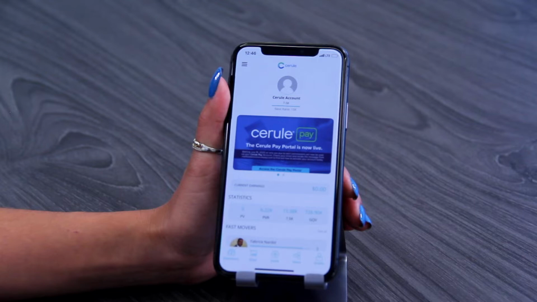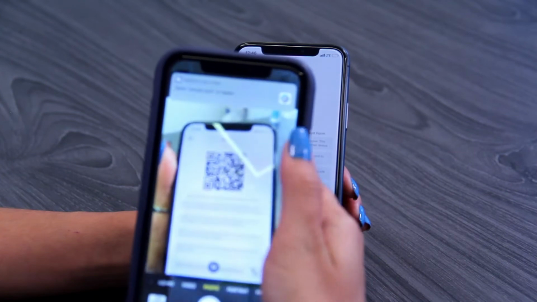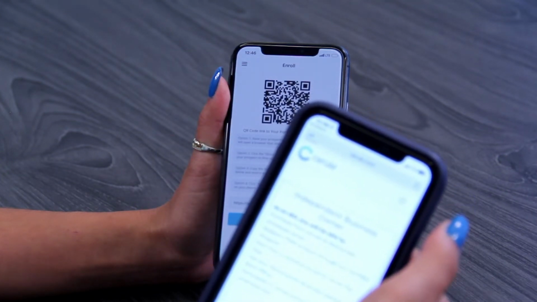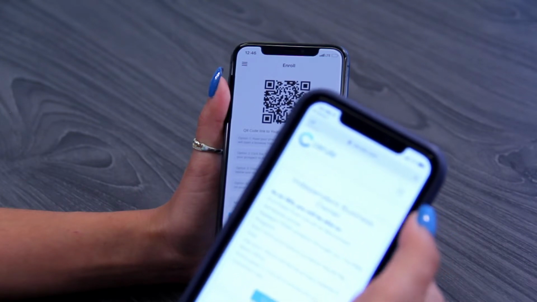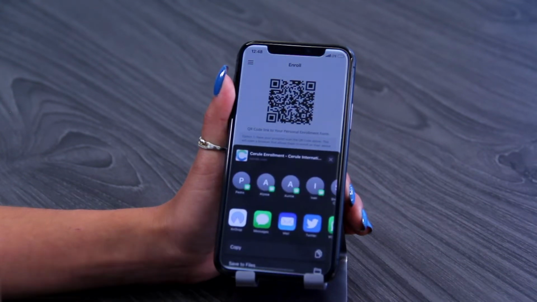Now let's talk about how you can enroll people with your new Cerule app. Go to the Enroll icon and have your prospect scan the QR code with their own phone. This will open a new tab on their phone where they can enroll as an independent business owner, a preferred customer, or retail customer under you. You can also click the blue Share Link button to send your personal website to your prospects over social media, email, or even through text message.